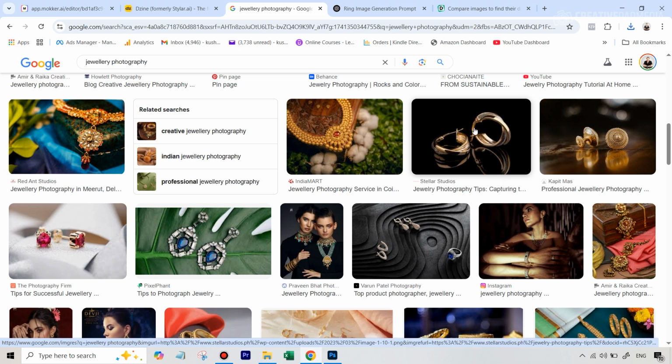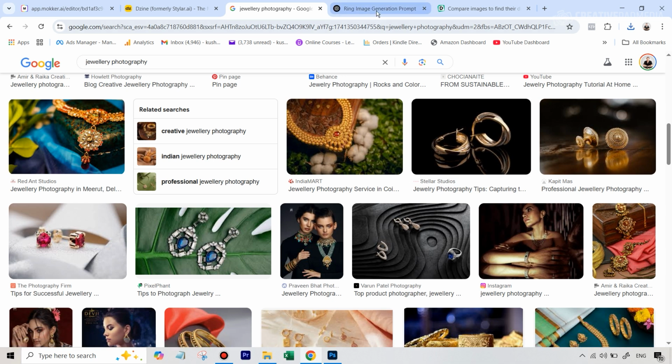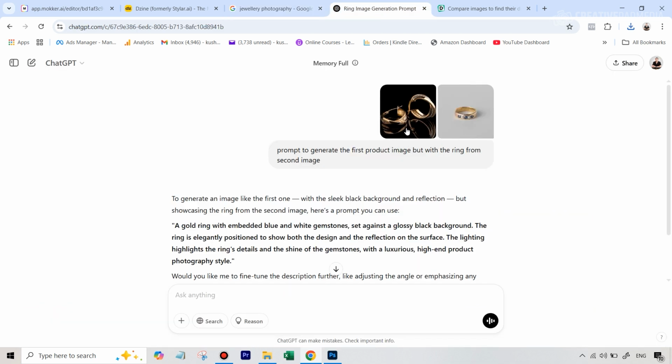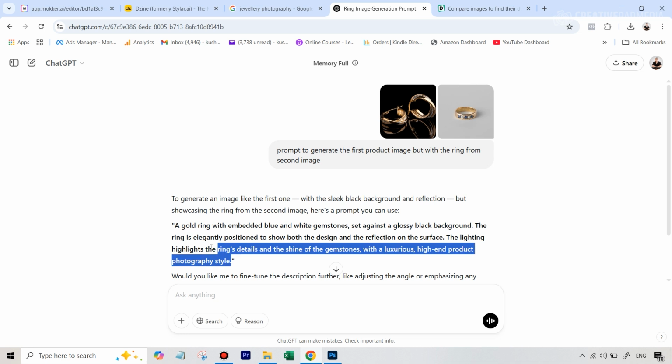Once you do like an image, just download it. And then you can head over to ChatGPT. And what I did was I basically attached both the images, the image that we got inspired by and our original image. And I just wrote, prompt to generate the first product image, but with the ring from the second image. Then it's going to basically combine both the aspects and give you one detailed prompt like this.